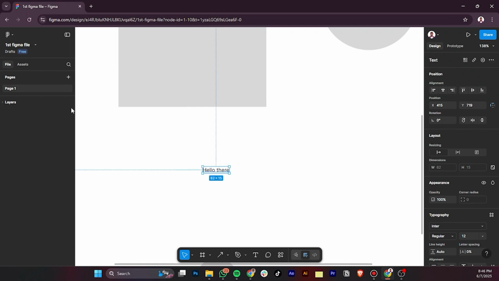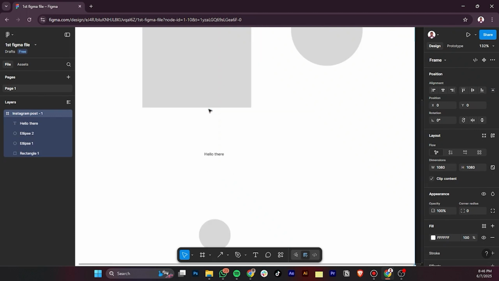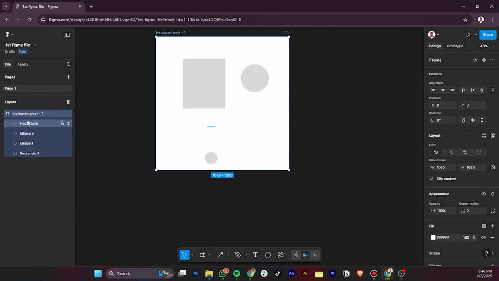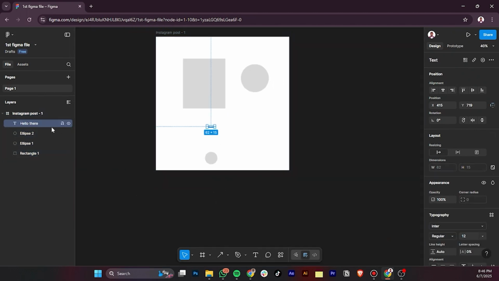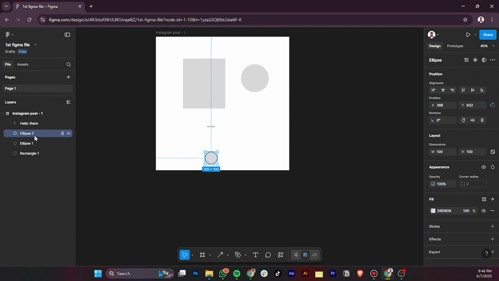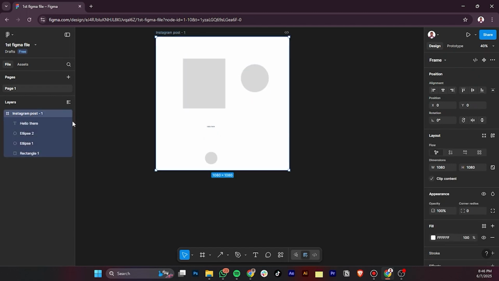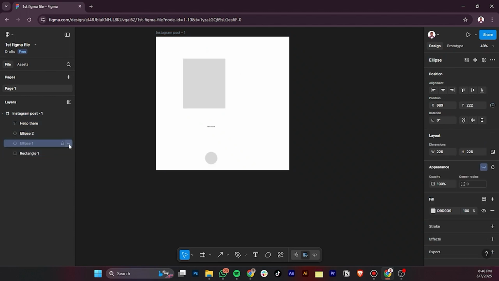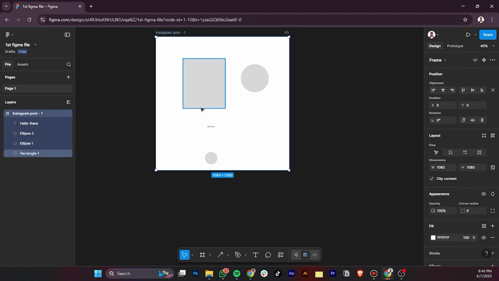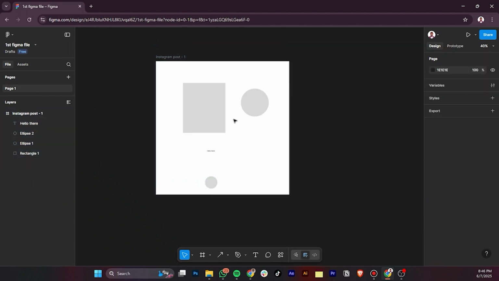If you come to my layers now, you can see the frame is here. First of all, the Instagram post frame, you can see it on the layers. You can see the hello there text, the first ellipse, ellipse 2, ellipse 1, and the rectangle. Everything is on the layers. You can hide them and bring them back, just like we've been doing in Photoshop, Illustrator, CorelDRAW, whatever tool you work with. Basically the same thing. So that's for the layers. We all know how layers work.